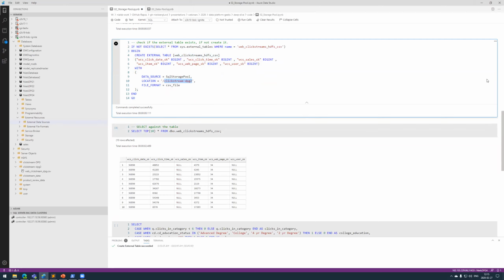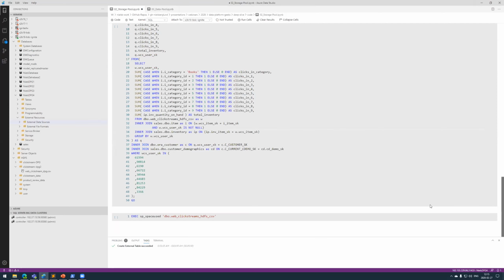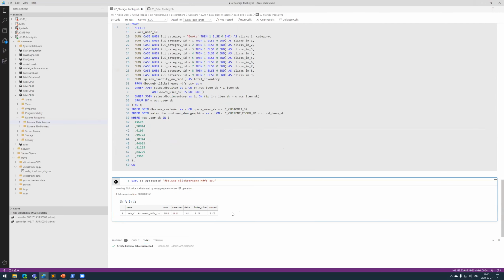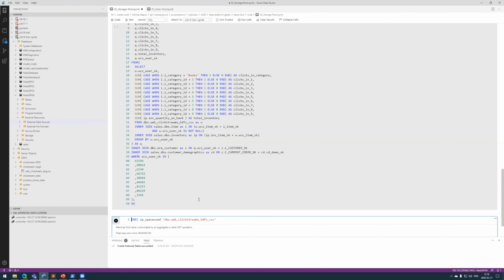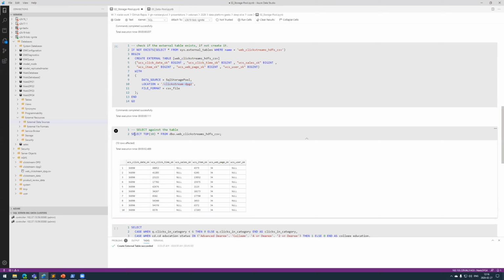And if we now run this query, on Tuesday I said that external tables do not have any data whatsoever. So let's run it. And we are now seeing here that we have null rows, null data, no index sizes whatsoever. So this query now goes down, and we are executing SQL queries against Hadoop. And that is fairly cool.